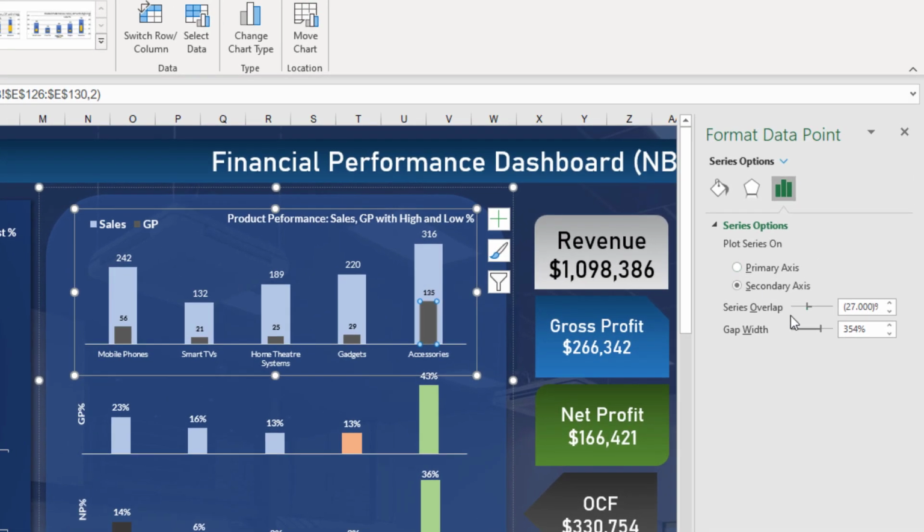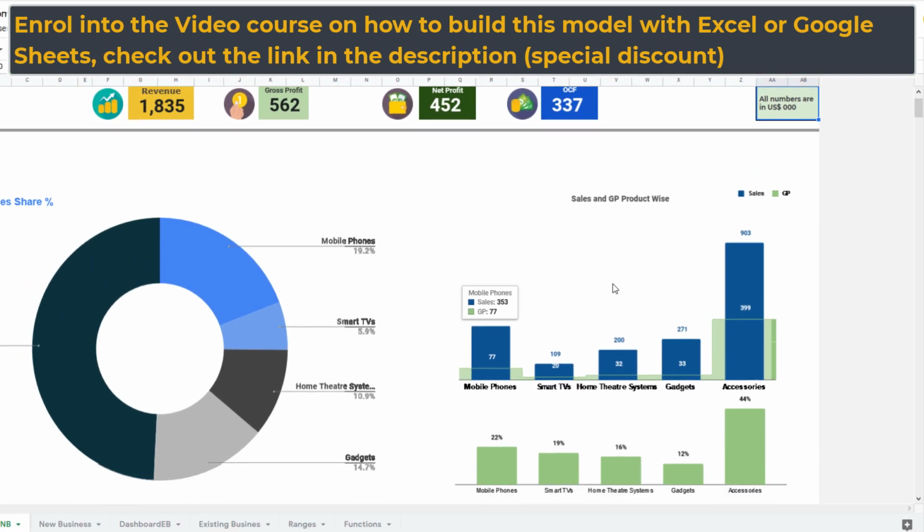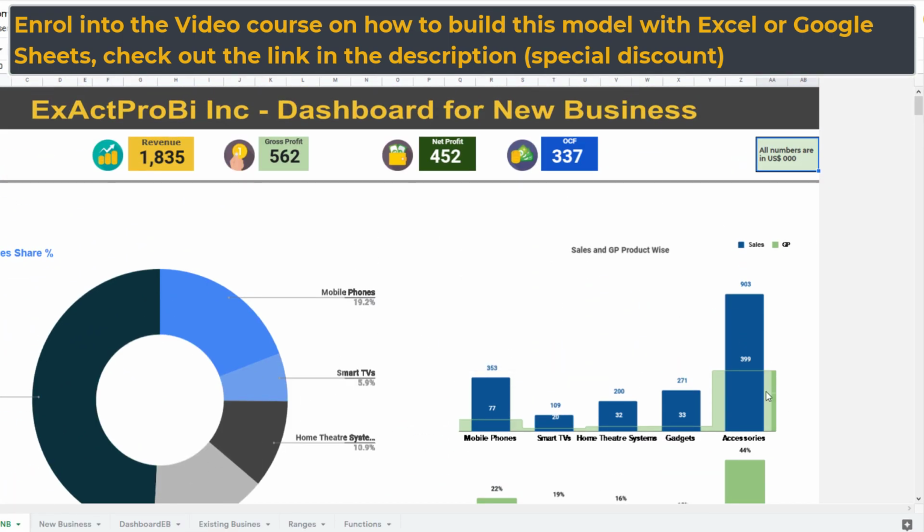If you can do this in Excel, we don't have this option in Google Sheet. So you cannot change the series overlap or gap width in Google Sheet, or in the case of Google bar charts like this, or I should say Google column chart. But we have another option of creating this kind of effect.